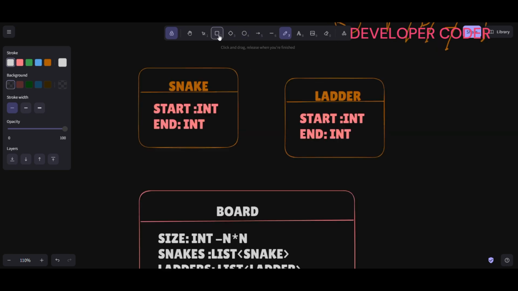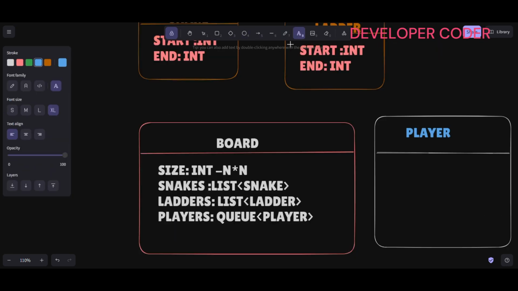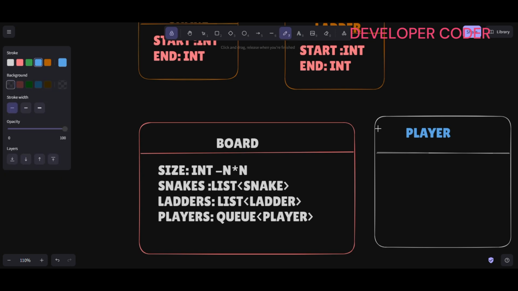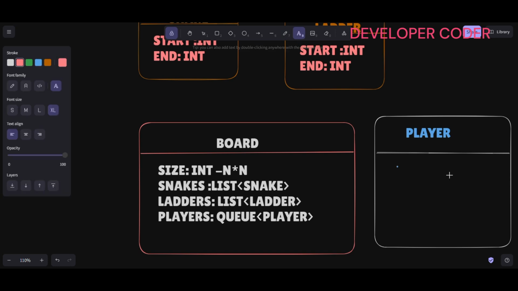Now let's draw player. In the player we are passing the player name and the player position. Name type is going to be string. Then we have to pass position, and for the position you can say int. So player's current position. This is for player.